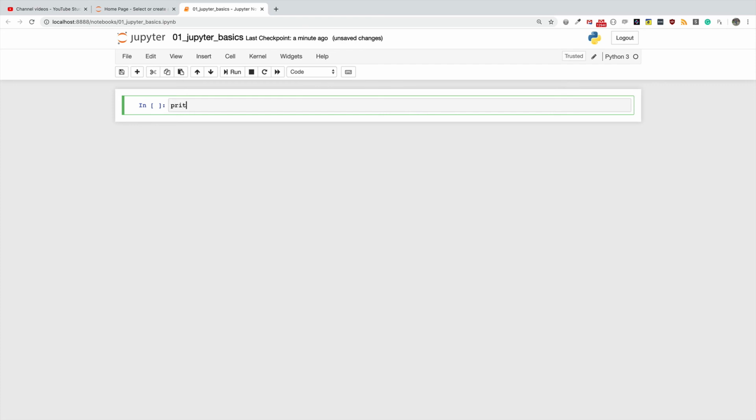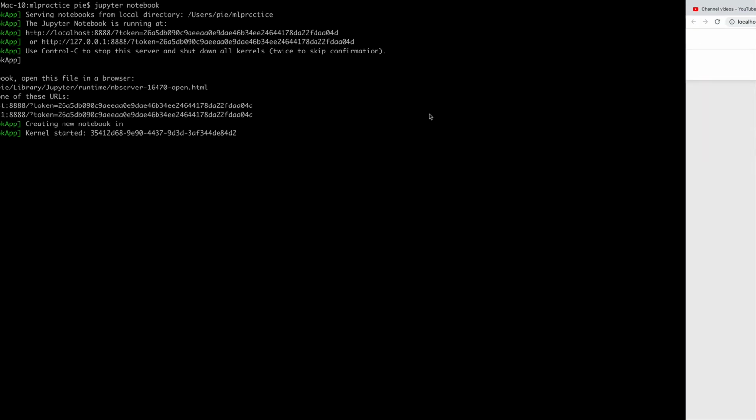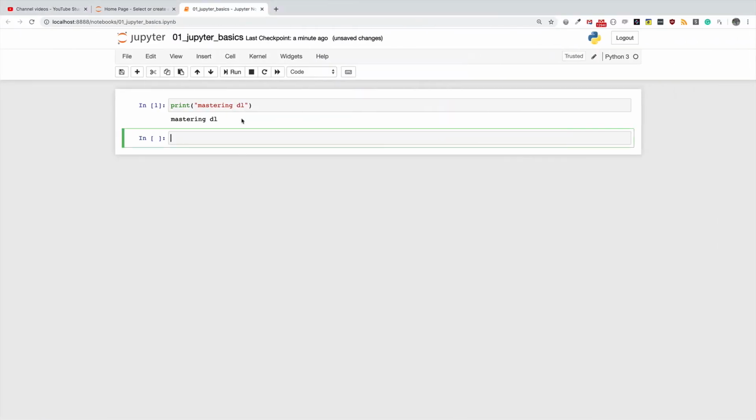So let's see. I'll say print mastering deep learning, and then I'll press Shift Enter. So what happens is Python doesn't run in the browser, so your command print mastering DL was sent to the kernel, which is running in this terminal session here, and the kernel is using the Python installation that comes with the virtual environment we created, and the output comes and it is shown in here.